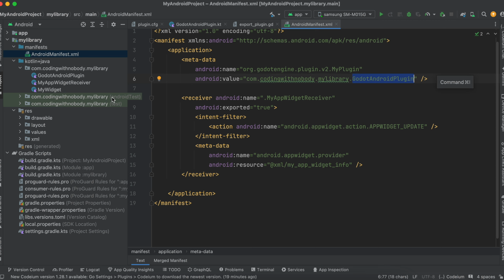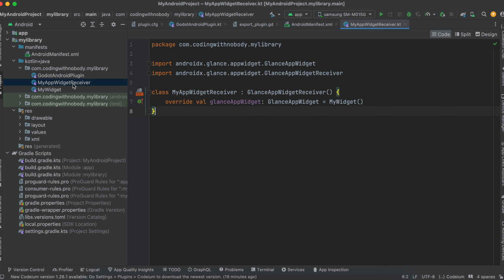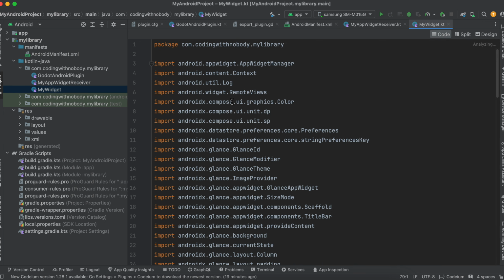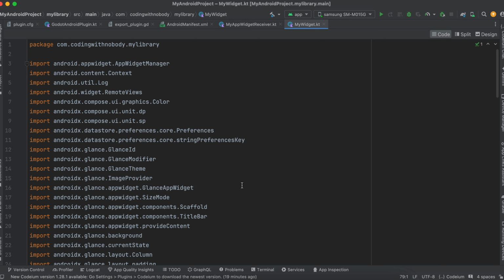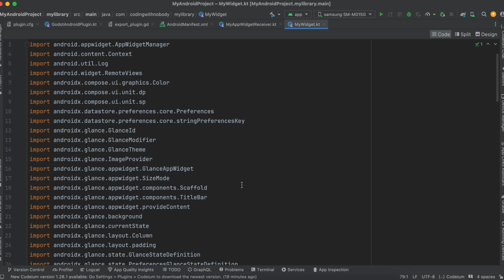Next you have to create another Kotlin file called MyAppWidgetReceiver, which extends from GlanceAppWidgetReceiver, and here we just do glanceAppWidget equals MyWidget. So for that I have created another Kotlin file. This is the Kotlin file which will store all the Jetpack Glance code. So firstly, these are all the imports which I have. One thing which I want to warn you about is, in case you are importing Jetpack Compose as well inside your Android plugin, we are not doing that.